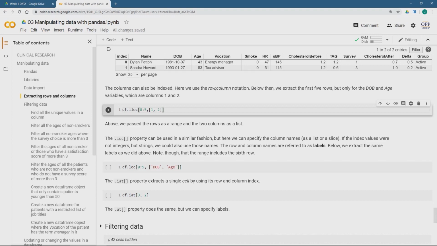Does it include that 5? I guess we're going to find out. But now you see the comma and then the columns. And I've passed the columns as integers because I'm using iLoc, integer location. So I can't use the names of the columns. I have to use the column number.